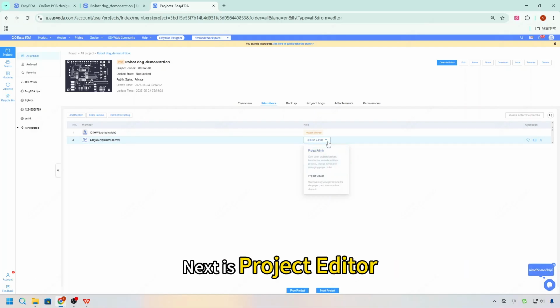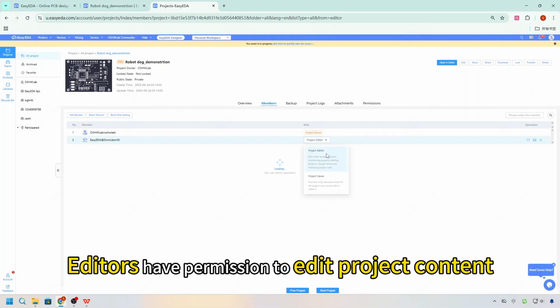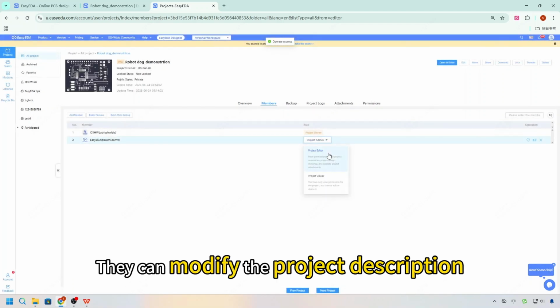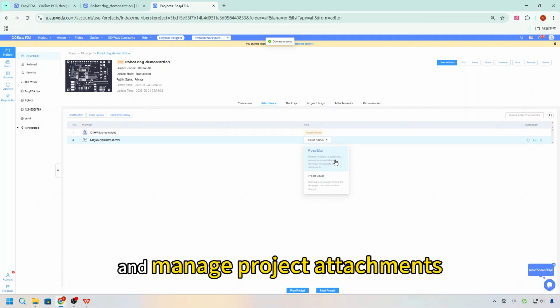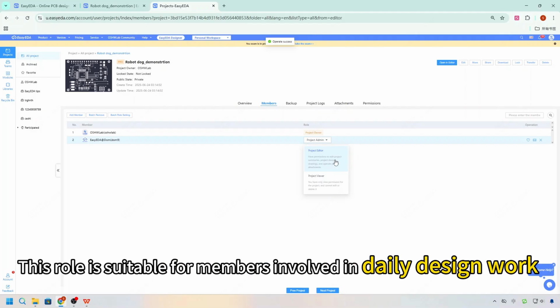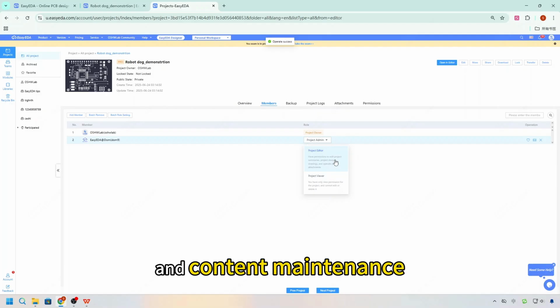Next is Project Editor. Editors have permission to edit project content. They can modify the project description, edit design files, and manage project attachments. This role is suitable for members involved in daily design work and content maintenance.